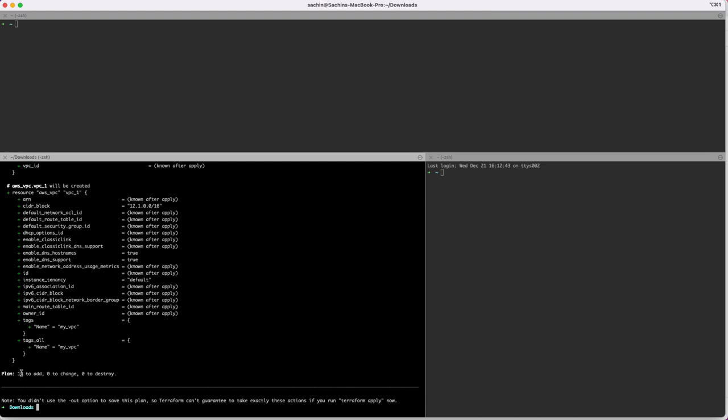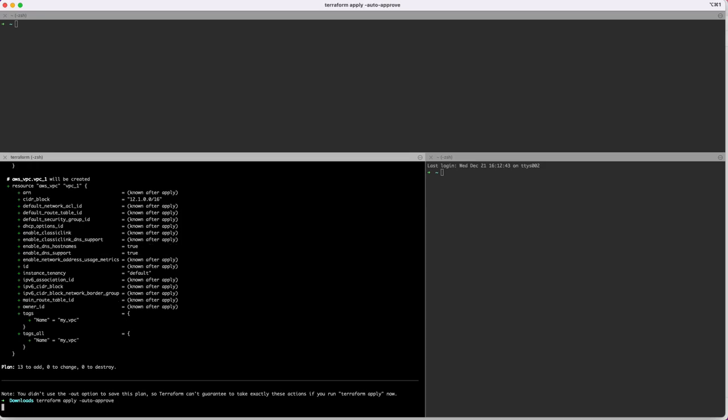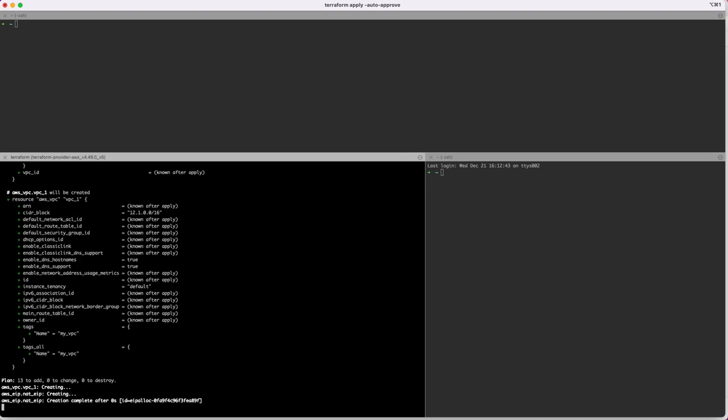All right, so I see it is going to add 13 components, 0 change and 0 destroy. And now what I'm going to do is terraform apply. I know what I'm going to do here, so I will just say auto approve. Perfect. So now we see that this has started creating these VPCs, elastic IP, and all that stuff.